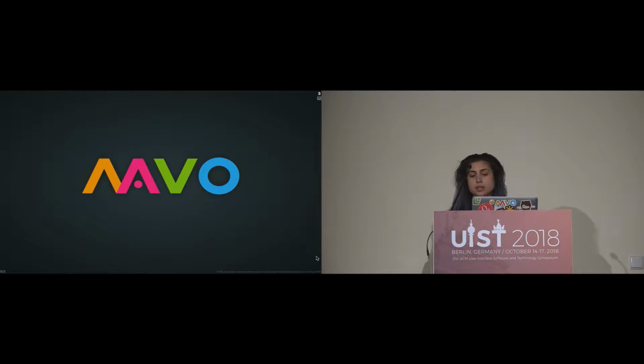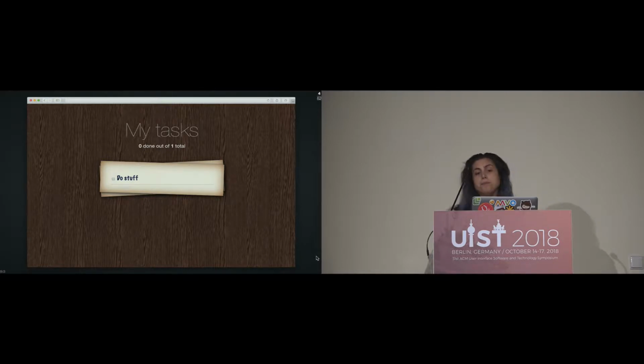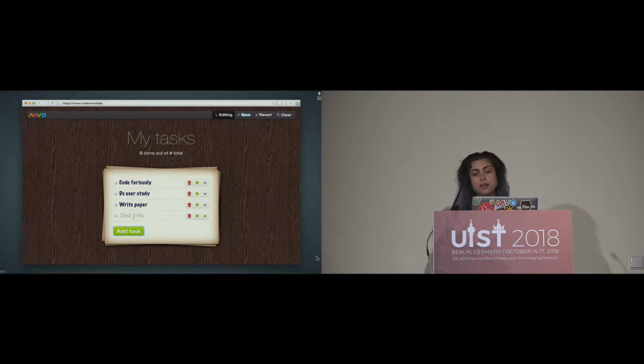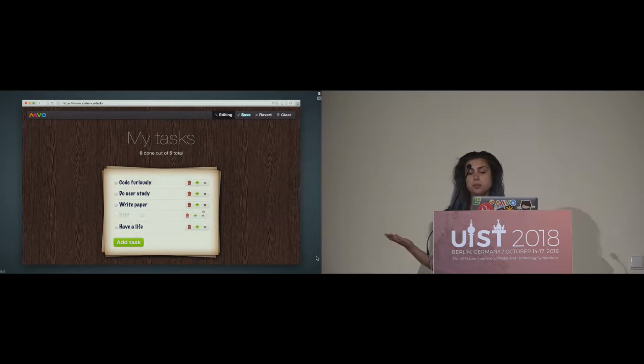Mavo is an HTML language extension that makes creating web applications as easy as writing HTML. Let me demonstrate with an example. So let's take this static HTML mockup of a to-do list. And with Mavo, we can add a few annotations and turn it into a fully fledged to-do list application. You can see that we can add items, remove items, mark them as done, and so on. Everything you could expect from a simple to-do list.